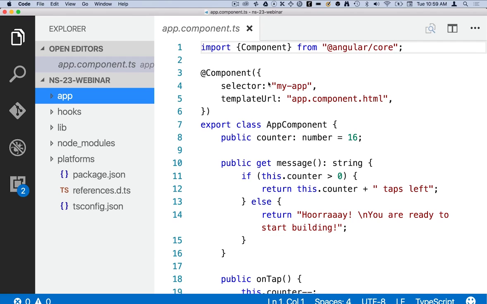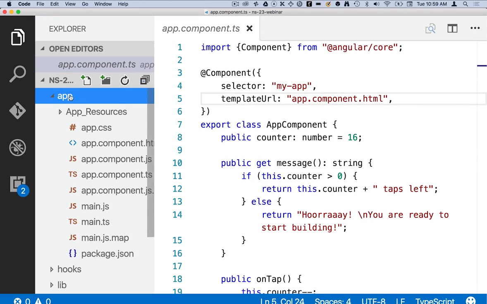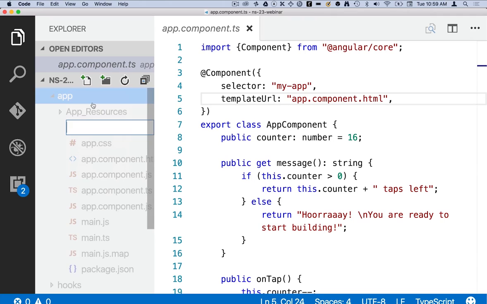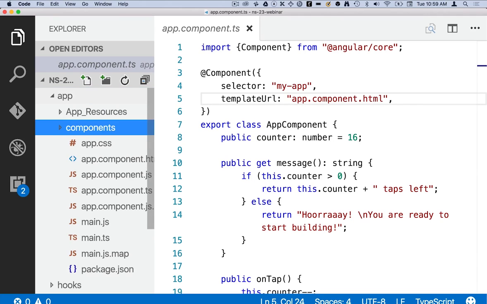If we look at the component that we get here out of the box, we get this app component. And what we want to do is take all of this out of here and begin to wire up our new application. Our app's going to have 2 views in it, so what we want to do is go ahead and add those in. So I'm going to add a new folder here, and we're going to call it components.